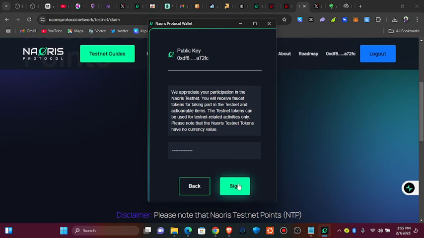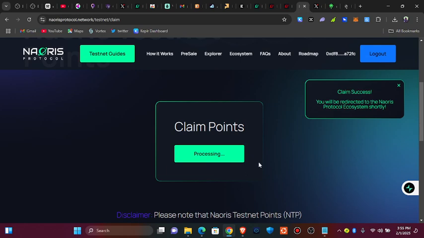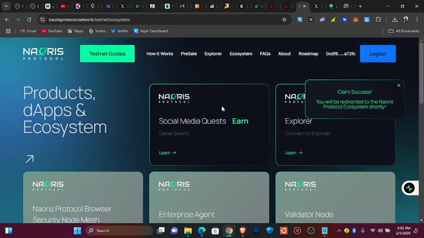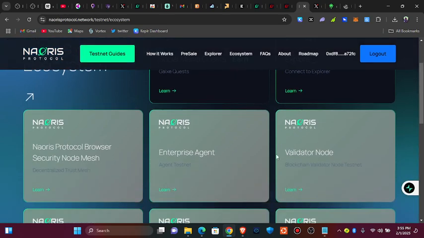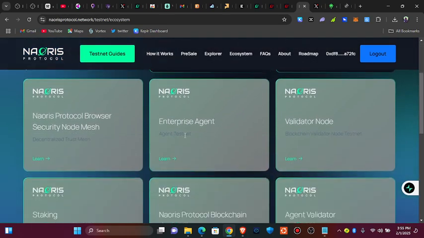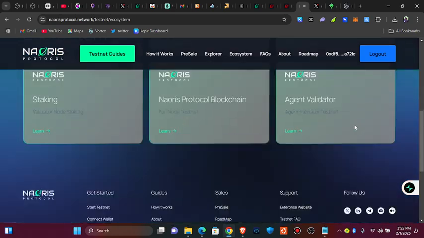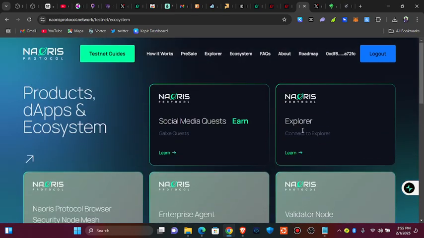Just sign in with the password that you created after creating your wallet. As you can see, I've done all this. You have Galaxy Quest, you have Explorer, connect to Explorer, you have different tasks available for you to do. But based on the fact that they just started, many things are not active yet. As time goes on, we'll keep checking to see what tasks are available.